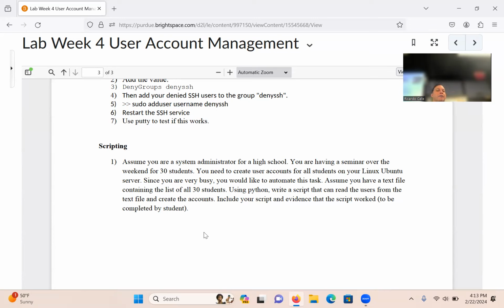So the script that you have to write is a script that would create these 30 accounts automatically given a file. So assume maybe you're going to have the whole district of high schools come in and they need to access some servers. So the principal or something would send you a file of all the students, their names, kind of things, and then you have to create the users, etc. And it all has to be very secure in Linux and so on.